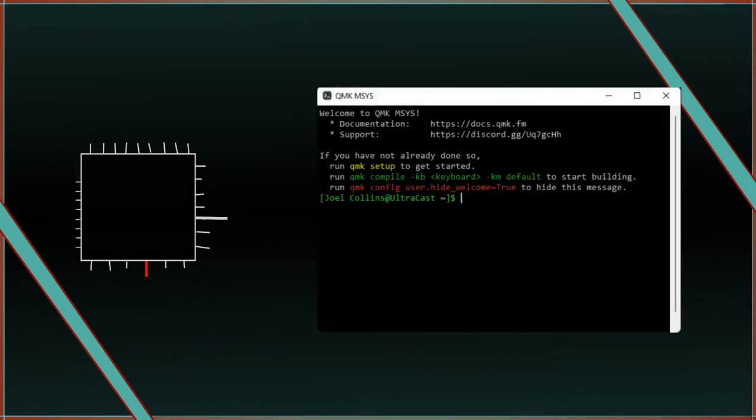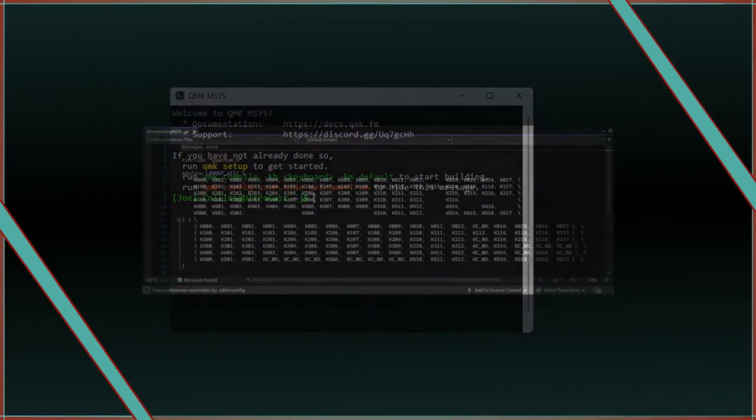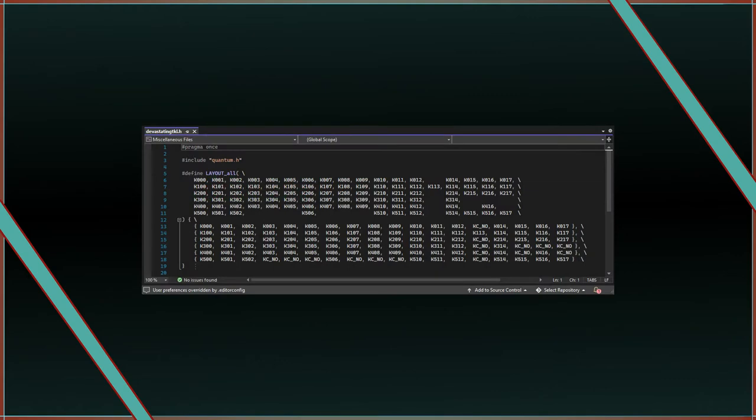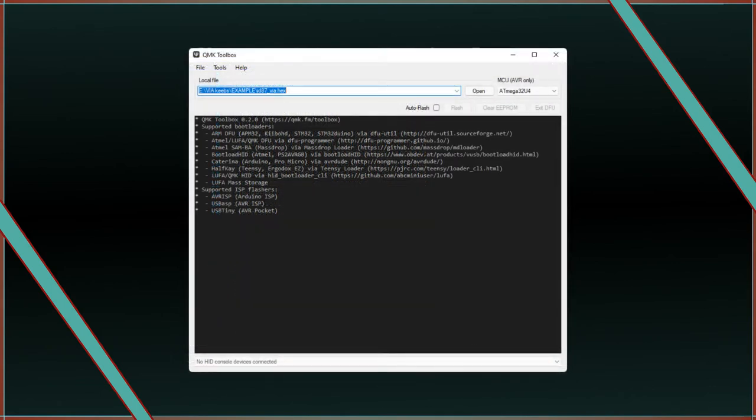QMK is an open source development community based around developing input devices. A program called QMK can take what you define a keyboard to be and convert it through a process called compilation into machine level code, which is the code that is understood by the processing chip on your keyboard. A program that is curated by the QMK community, called the QMK Toolbox, is a graphical user interface that allows you to actually send the compiled code to your keyboard and reflash it with a different set of instructions.